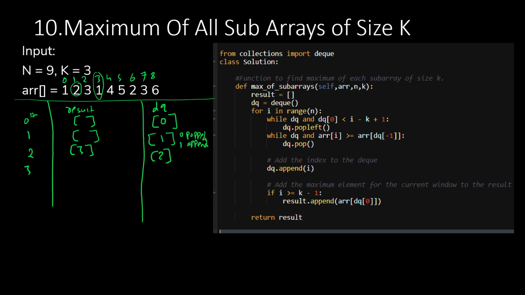So we are going to only add the index value here. The new index value is 2 and 1, so we will have 2, 1 inside the DQ, and the result will be the maximum element value, so the starting element, that will be 3. So now we have two 3s at this point.